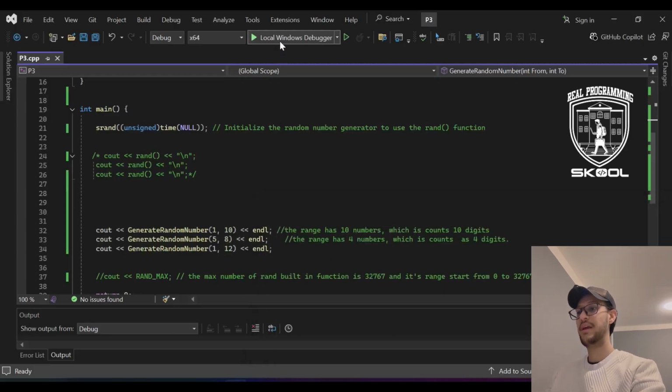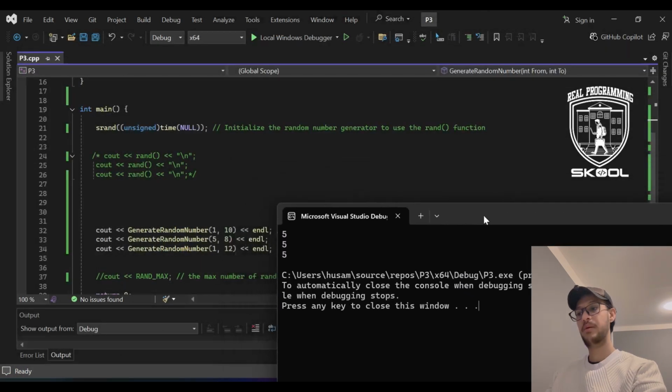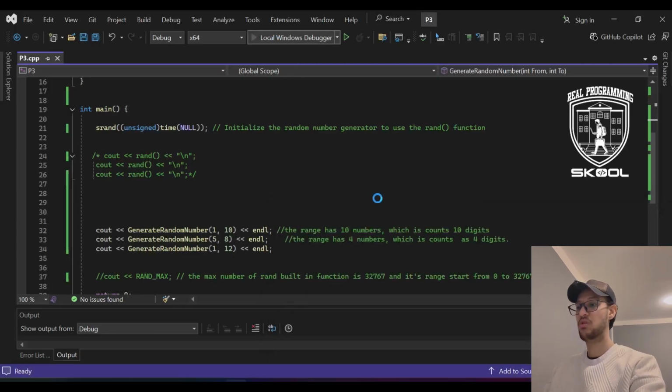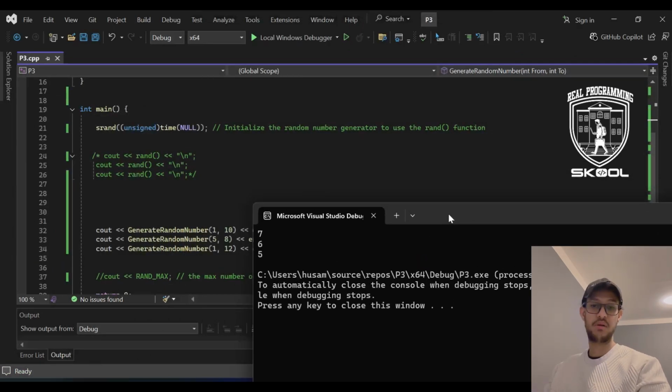Let's close it and run again to check if it will give me different random numbers within our 3 ranges. Perfect. First time 5, second time 5, third time 5. All of these random numbers that the compiler returned are within the 3 ranges that I set here in the parameters of the generate random number function. Let's run it again for a third time. Sorry, I know the sentence is long, but I want to make sure it returns different random numbers within my ranges. Perfect. 7 within our first range, 6 within our second range, 5 within our third range.